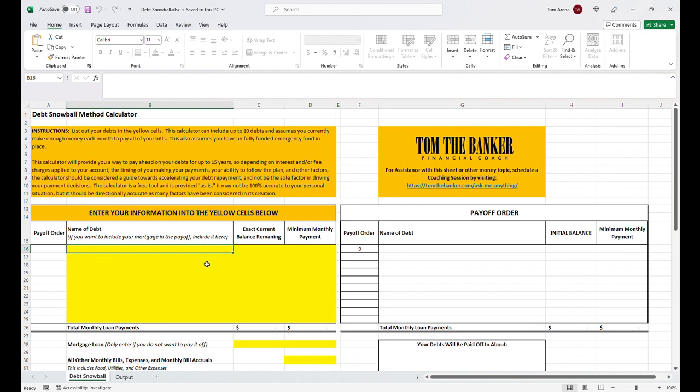If you don't want to include your mortgage in the payoff list and you just want to say, hey, I have other debts that I want to pay off and I'll pay off the mortgage at a later point in time, and you don't want to incorporate it into this calculation, that's okay. I have a separate spot down here on row 28. As you can see, it says mortgage loan. Only enter if you do not want to pay it off, and you can enter your mortgage stuff down here.